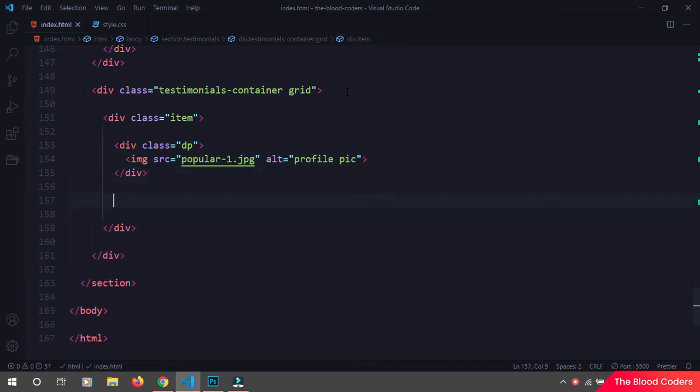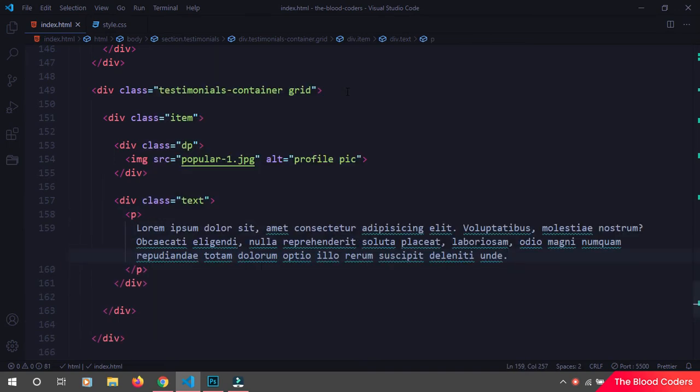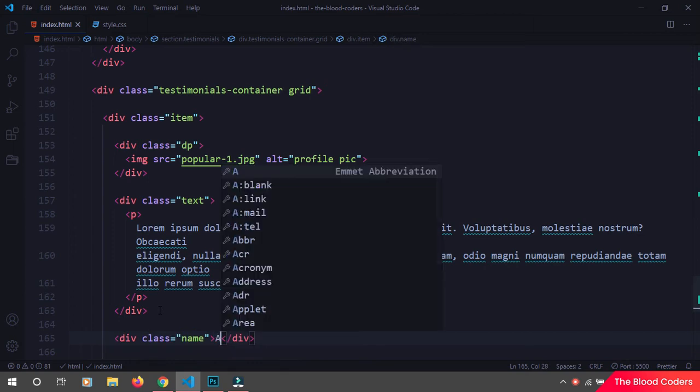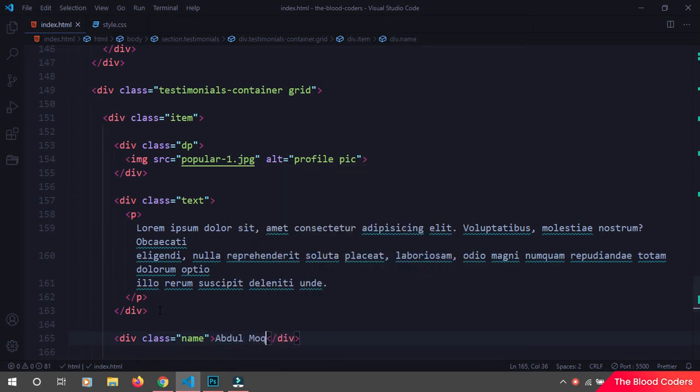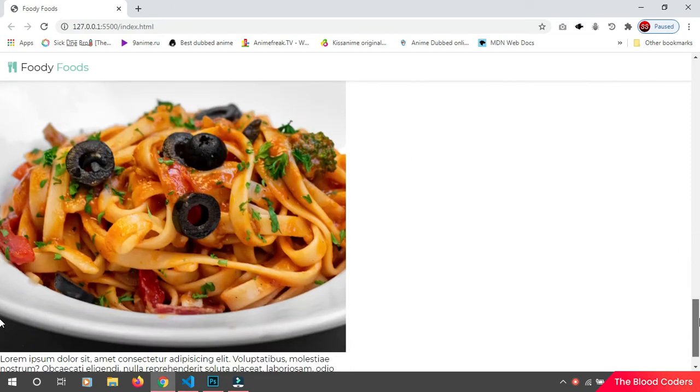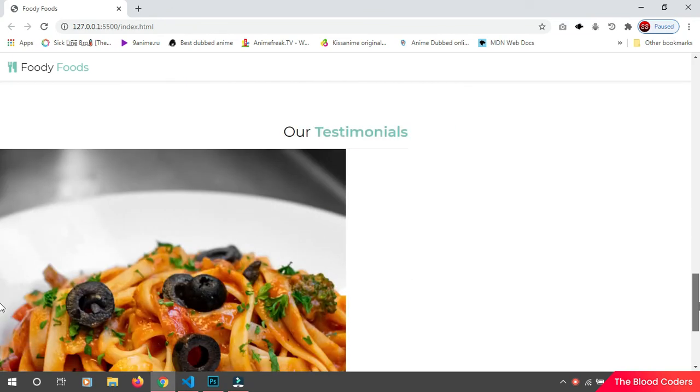Okay, and then we will have user comment, so we will take a class of text, and inside this text we will have a p, and inside this p we will have just some lorem ipsum. Okay, looking awesome. And now we will have a username who has given this testimonial. So for name I will take dot name and I'm going to write my name. Okay, so let's go back and see what we have so far. Okay, so we have something like this.